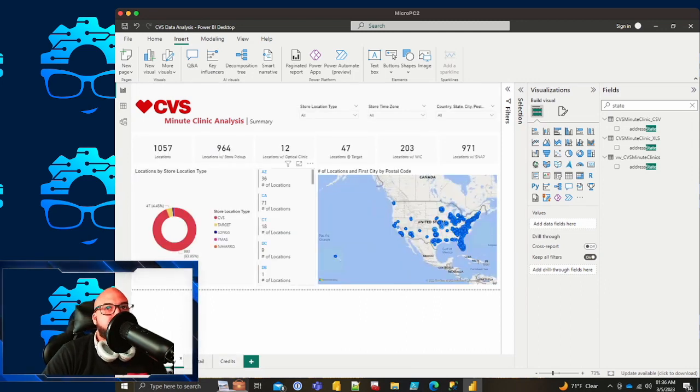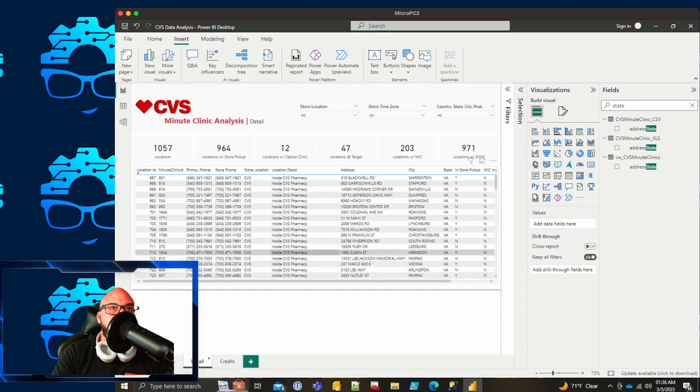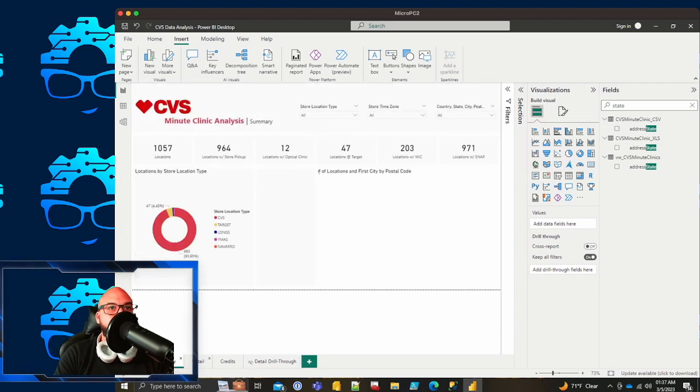All right, and so there we have it, a fully interactive report. One last touch I want to do: let's say I want to get a lot more information about this from the map. What I would be able to do is use this detail page as a drill down or a drill through. So I'm going to create this as a detail page, call it detail drill through, and hide that page because I don't want anyone to access it except from other places within the report.